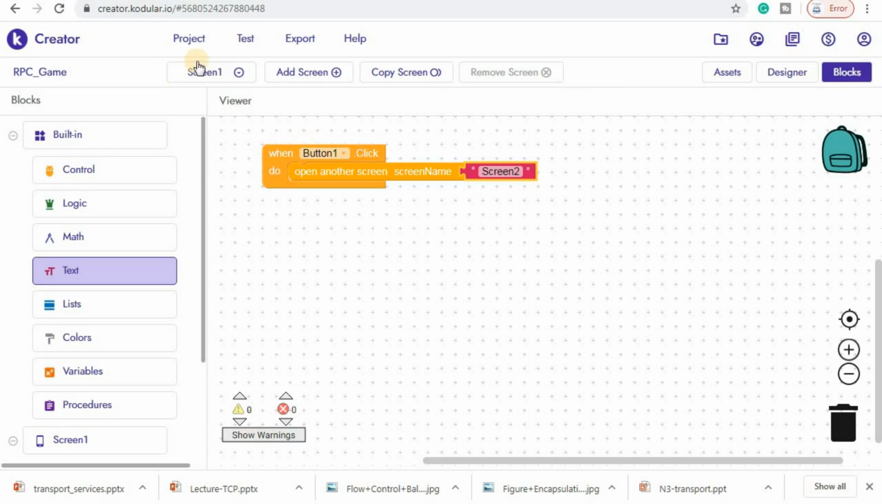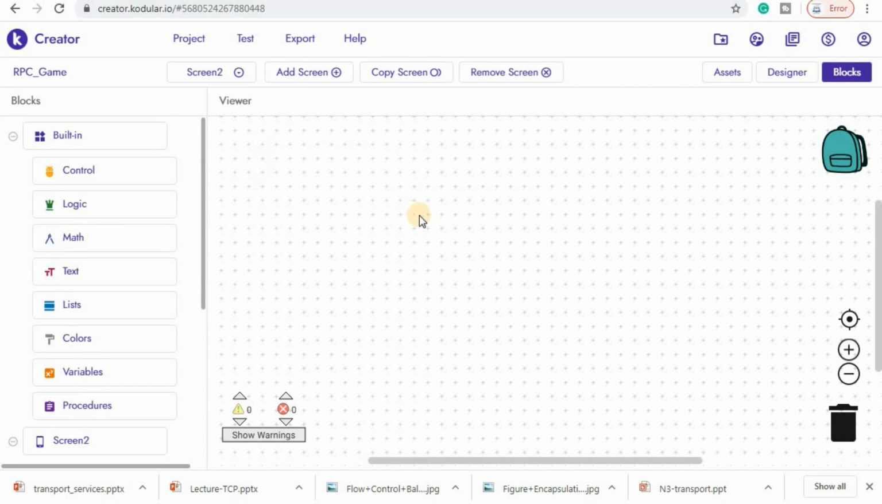Screen 1, check the name whether it is correct or not. Okay, name is correct. So only this program is required for screen 1, that whenever you click on this start game button, it should take you to the game. Okay, now we will try to program screen 2.